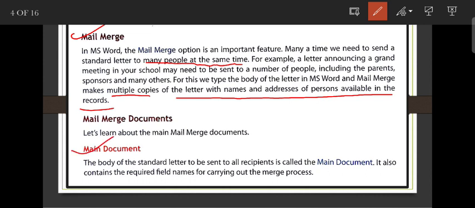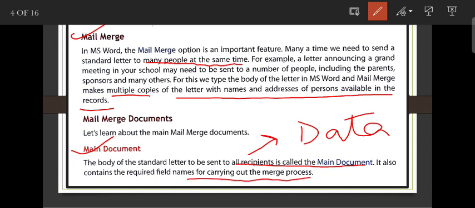First is the main document. Main document means the body of the letter, the body of the standard letter to be sent to all the recipients. All recipients means the data source. It also contains the required field names for carrying out the merge process. So the main document is the letter body.